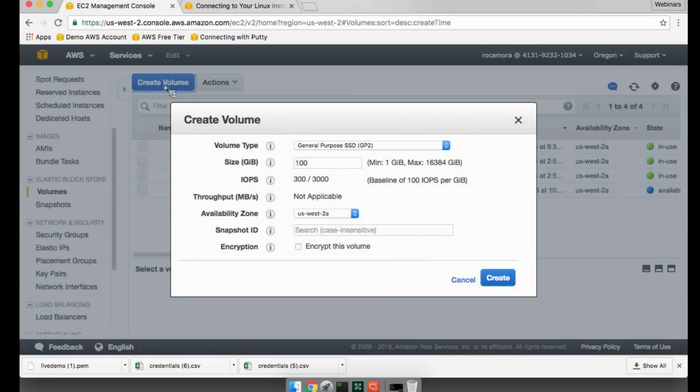Creating a volume is really straightforward. All we have to do is pick the volume type. So there are the different types right up here. We can pick the size. Let's make one that's 10 gigabytes so that we can install some software on it. And we pick the availability zone.